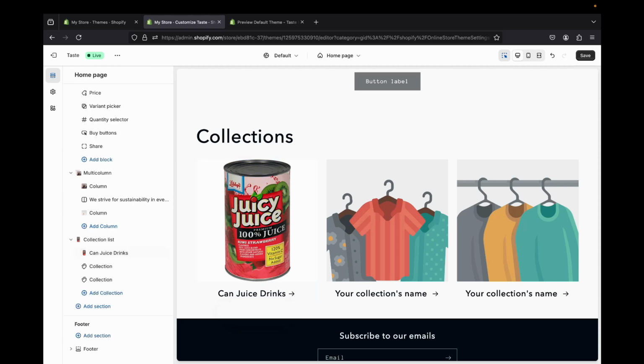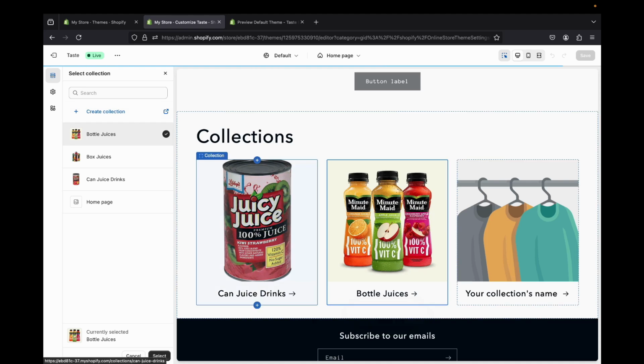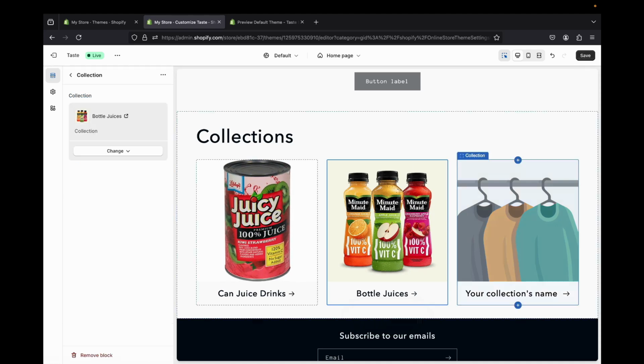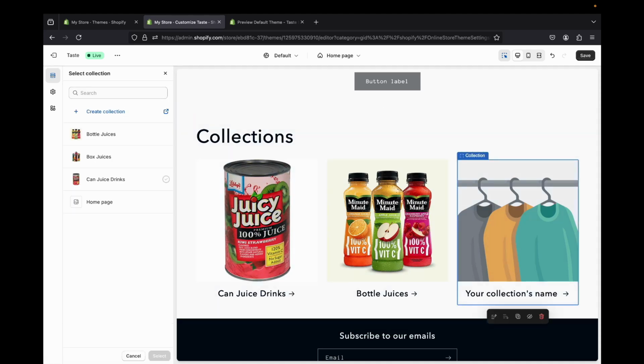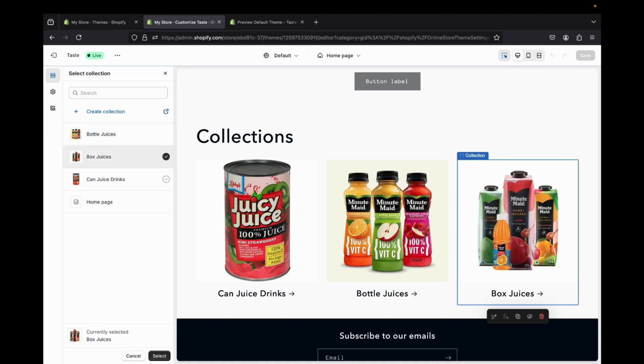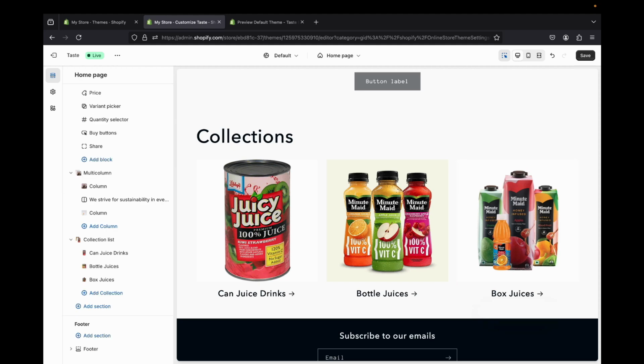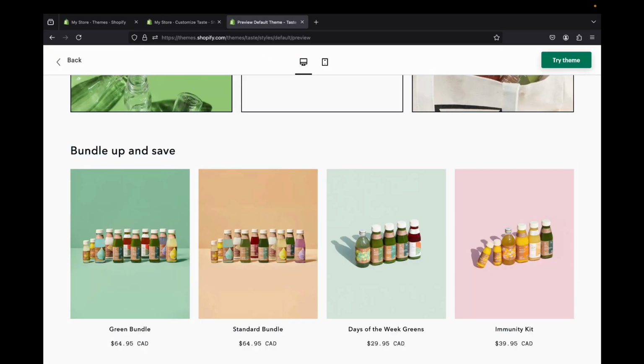But you really don't have to do it if you don't want to have all this section, but just for the sake of this tutorial, I'm gonna do it so I can show you how you can actually do it. But that's how you can actually do it anyways. And let's go back, bundle up and save.